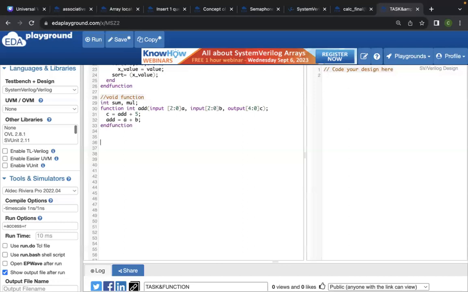So what is meant by void? Same here, we are taking a function. Second example, void display method. It just displays the value. It doesn't return any value. So dollar display displays some value.